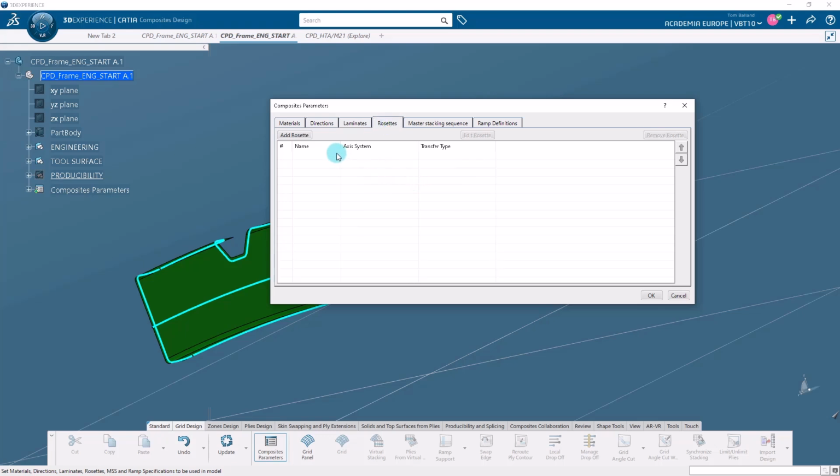Then, let's define a rosette. A rosette is a graphical representation of fiber orientations. It defines the referential in which the fiber direction of plies will be defined. It is computed from a 3D axis system to a given location on a surface. The x direction of the axis system represents 0 degrees fiber orientation and the y direction represents 90 degrees fiber orientation. In the Rosette tab, click on Add Rosettes.